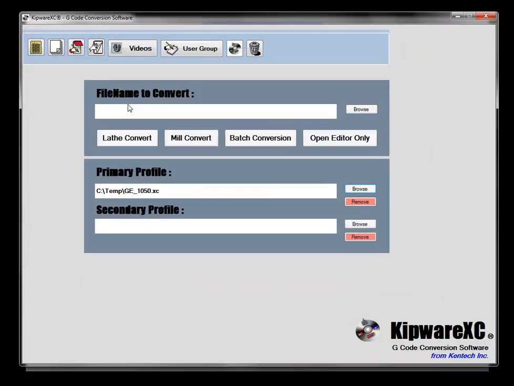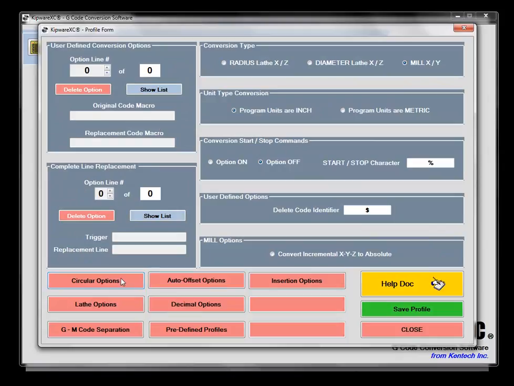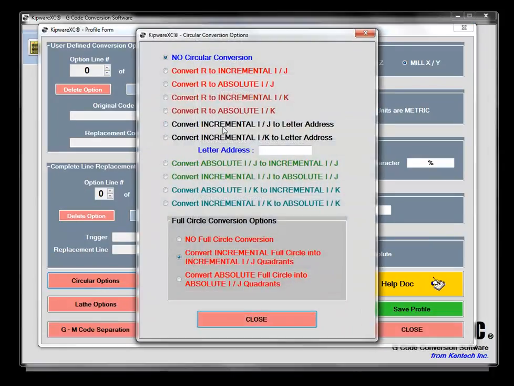So this is our GE 1050 profile, and if we open up that profile, you can see that what we're doing here is the circular options. So we've told the software that as it runs through the first profile, we want to convert incremental full circle into incremental IJ quadrants.